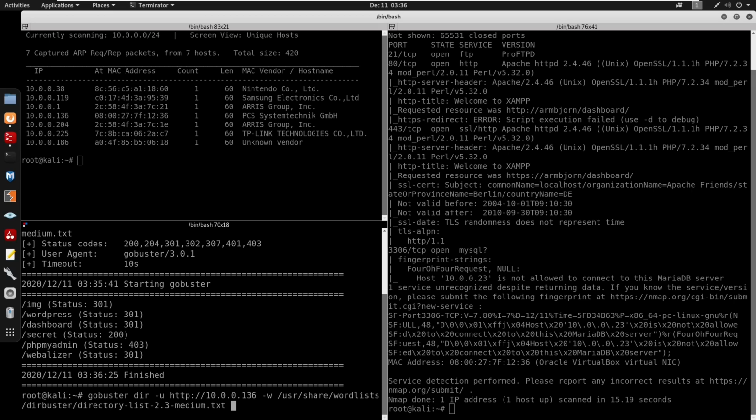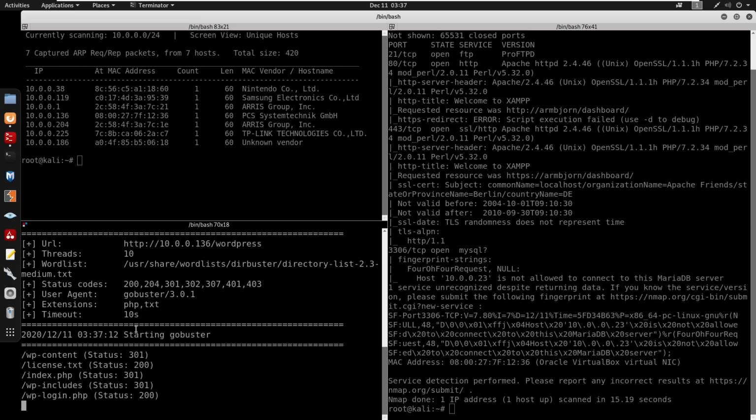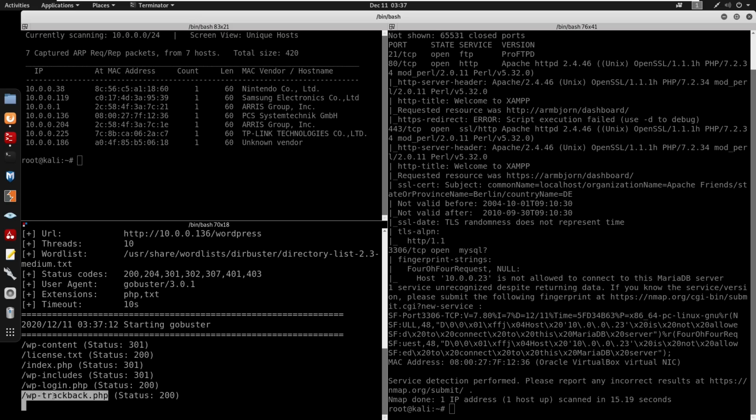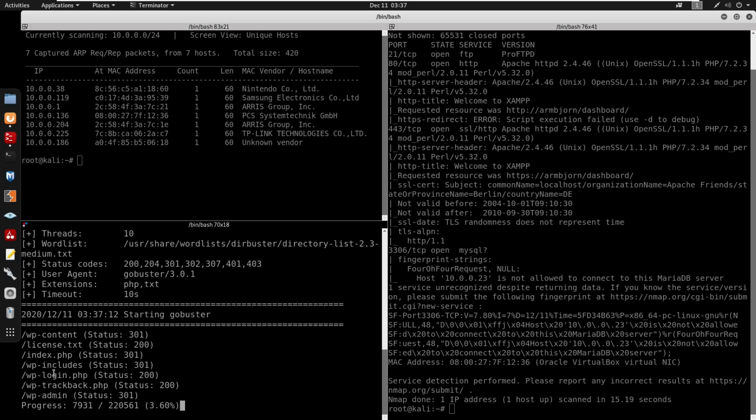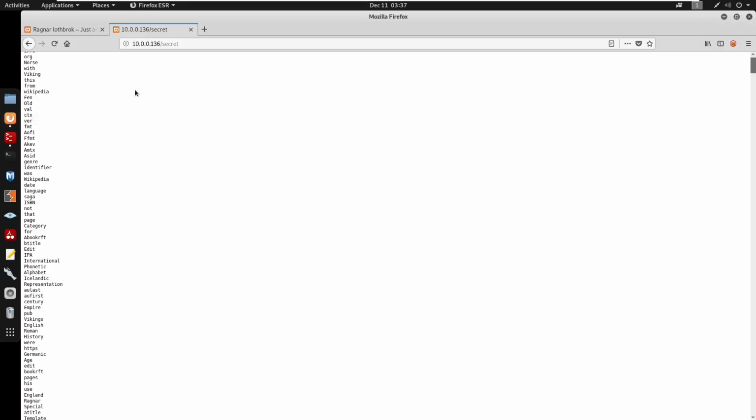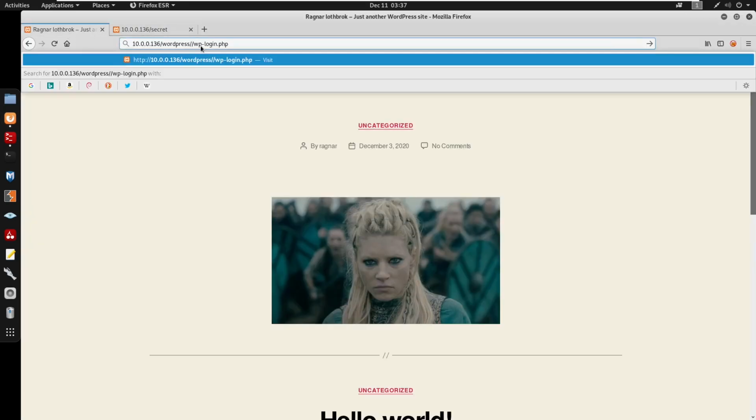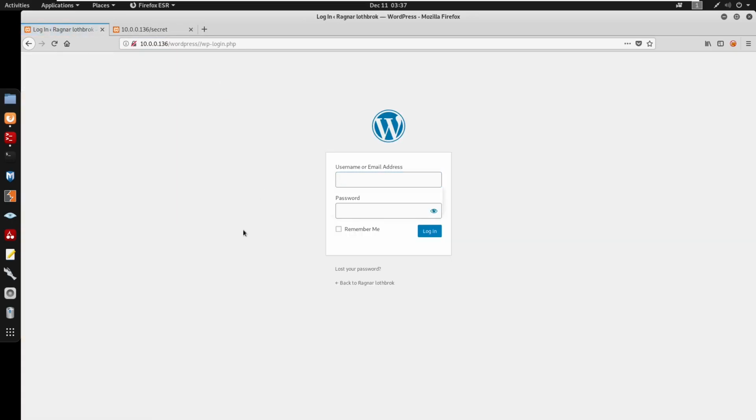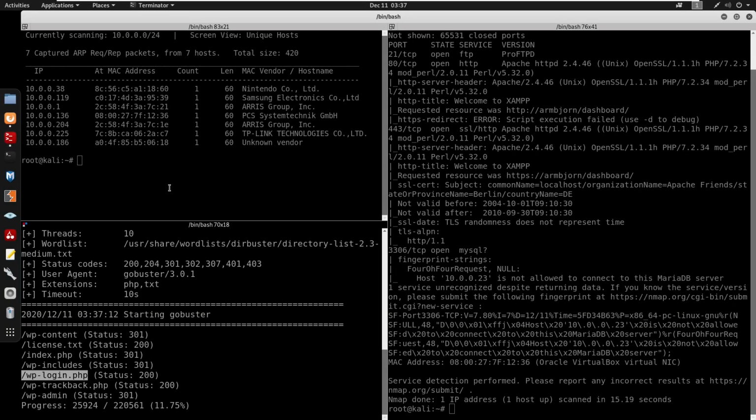From here, I'm actually just going to run a gobuster against wordlist, or WordPress. And then I'm going to do -x for extensions, and we can do php, and we'll also specify txt, right? And it does show that we have a wp-login.php. So we can just copy that under the WordPress. And we do have a username and password fields, so we can start by enumerating.